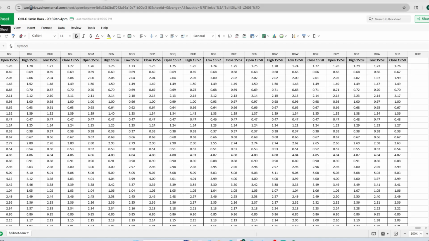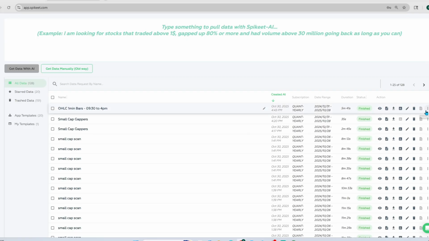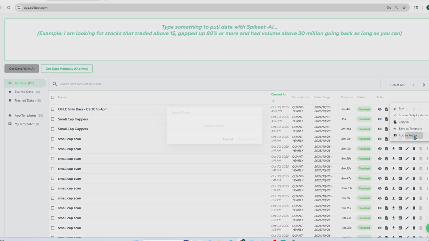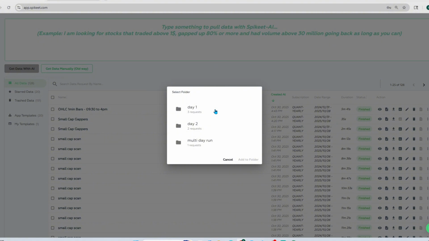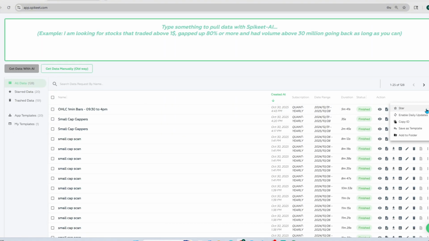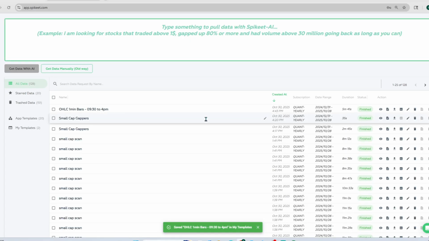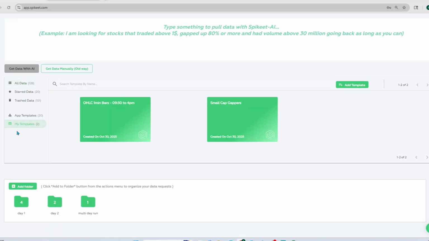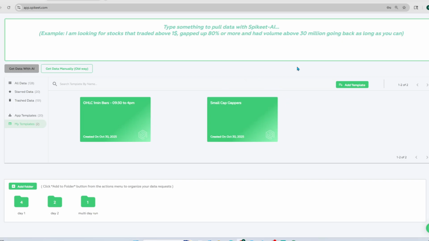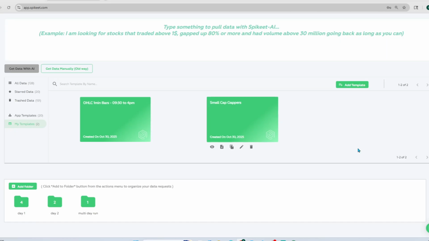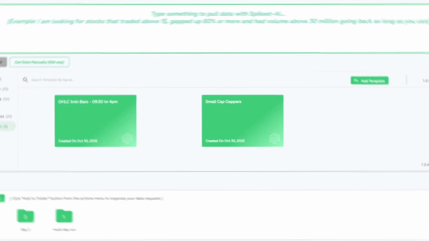And so what we're actually going to do is come back over here and add it to our folder. This is going to be added to our day one scan. And we're also going to save as a template. So now when we go into my templates, we have our normal small cap gapper scan, and we have the same parameters, but with all of the open, high, low, close bar data.